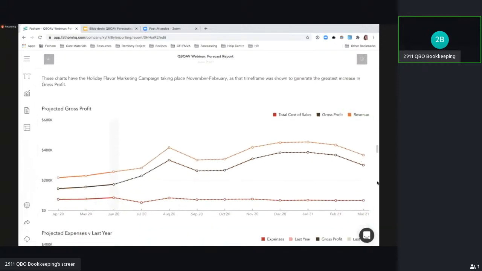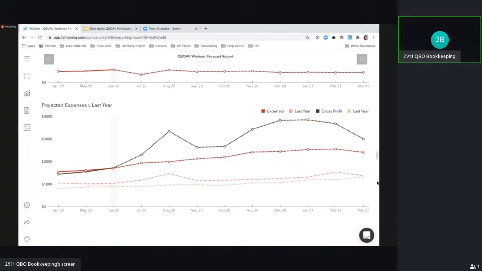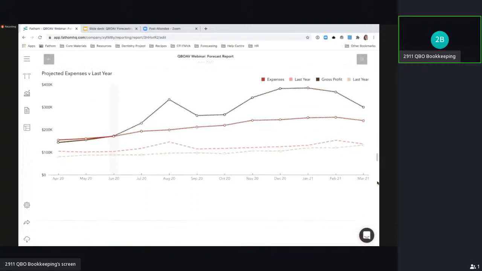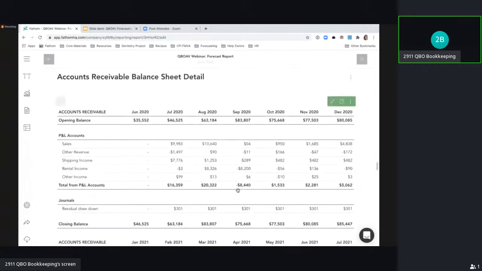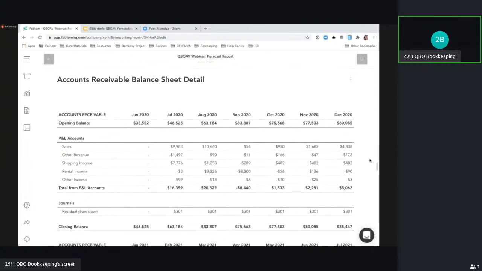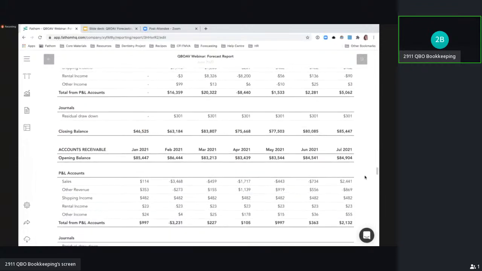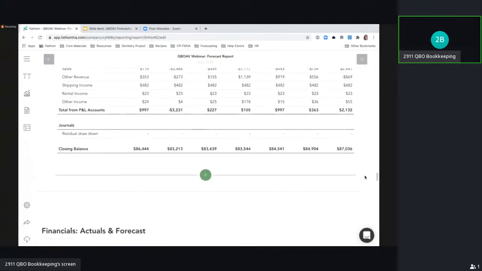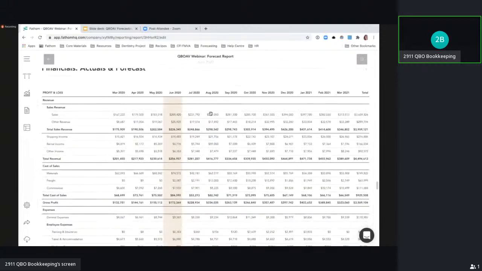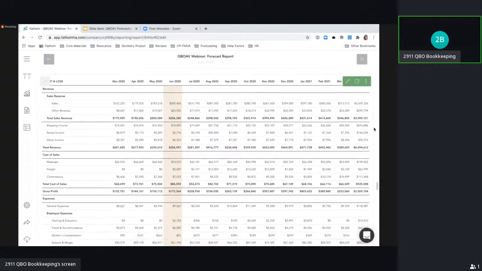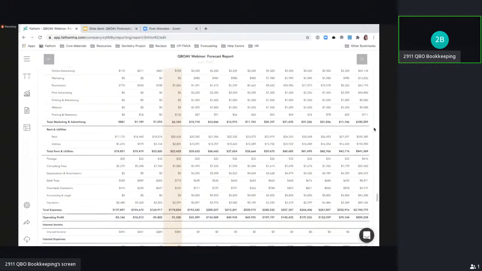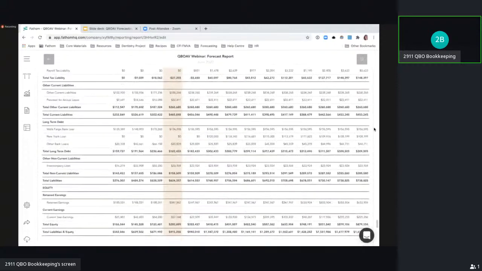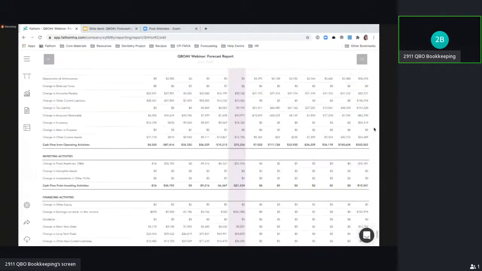Next, we have these metrics that we're following. It looks like gross profit, projected expenses versus expenses of last year. We have that balance sheet detail. So maybe we're really auditing the accounts receivable account, or our client is very interested in making sure they know exactly what's going on in the accounts receivable in the forecast. We have that balance sheet layer detail right here. And finally, we have our financials. We have our actuals up to here, and then our forecast forward. We have our profit and loss, as well as our balance sheet, and finally, the cash flow statement.